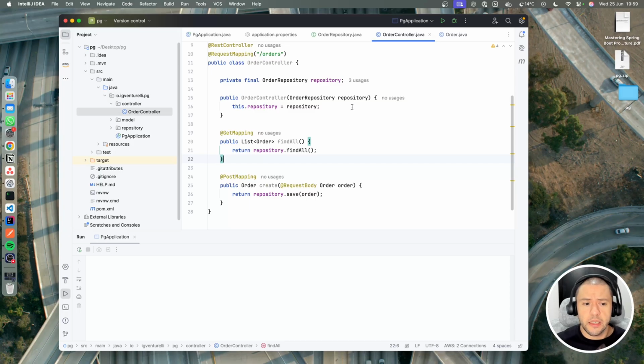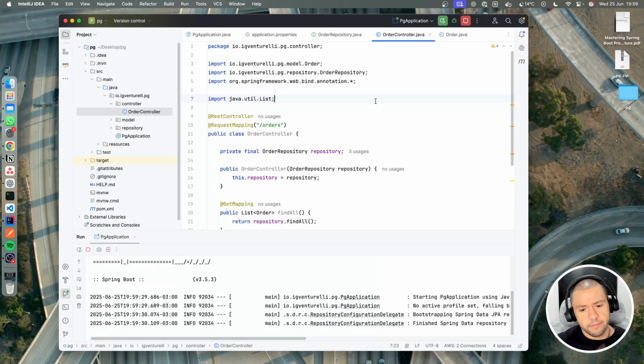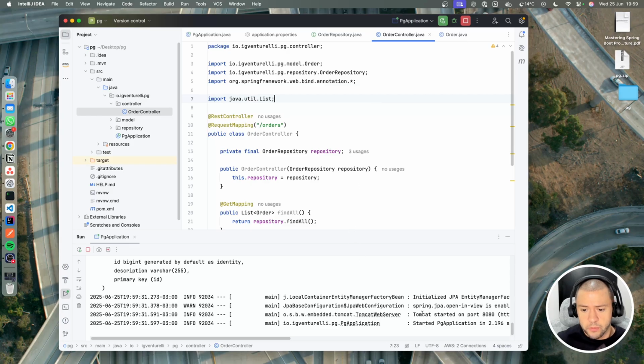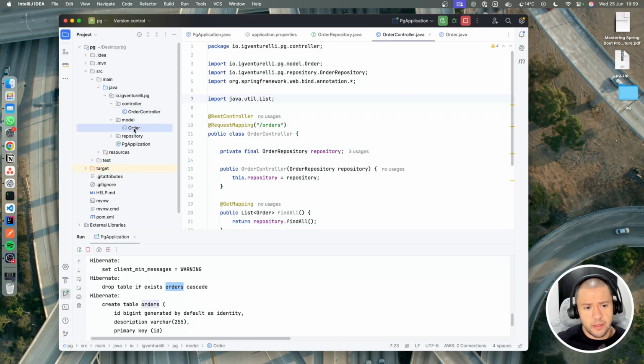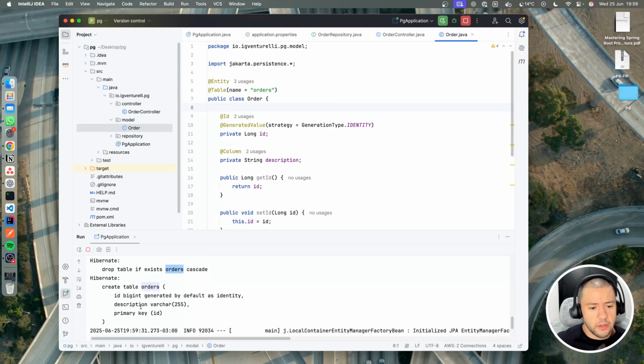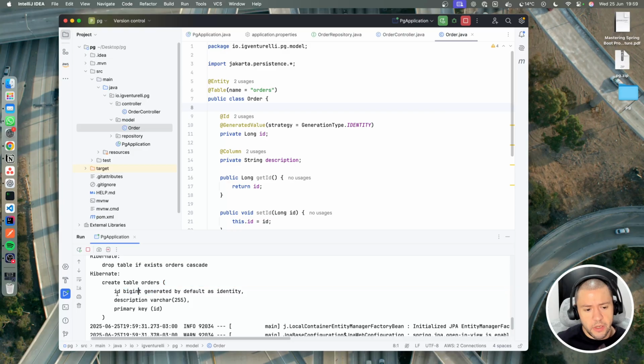So let's take a look if it works. Cool. It started the application and it printed some logs here. So, okay, some meta information here. Drop table if exists orders cascade. So orders is from our entity here. Okay, so here, create table orders. The definition is ID bigint, which is long for us, generated by default as identity. Description, which is our description column, varchar 255, and set the ID as the primary key.